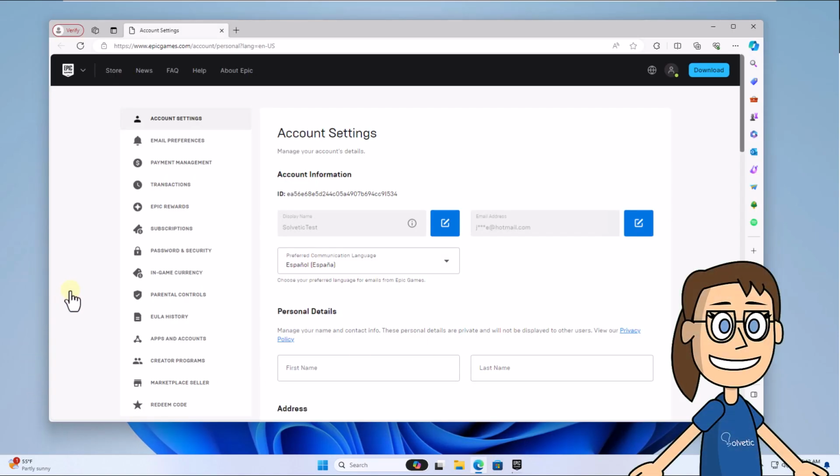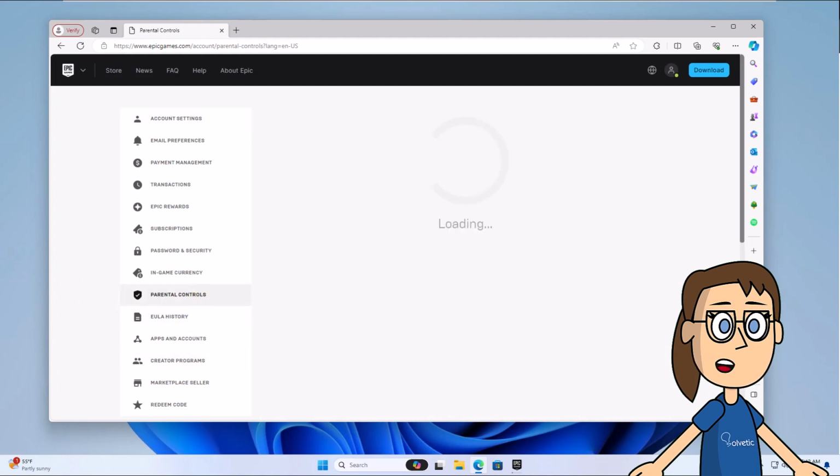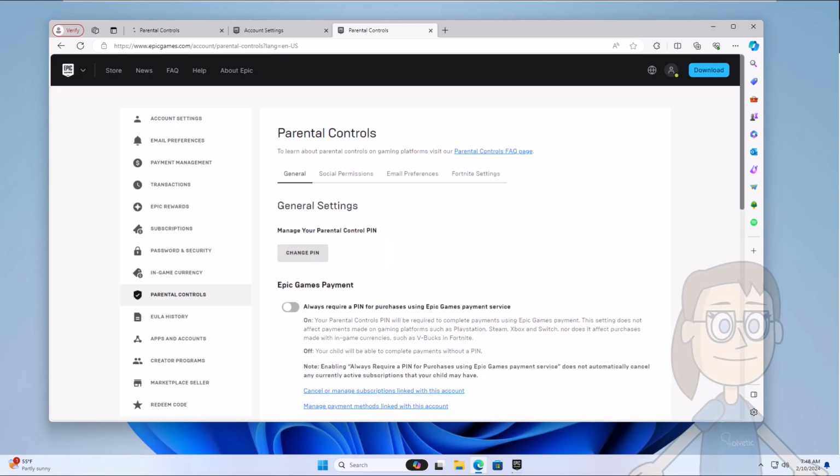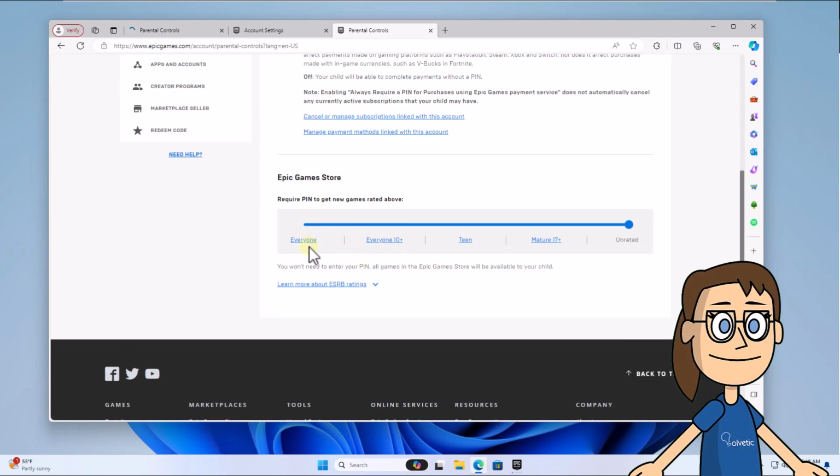When the browser opens with our profile, click on the Parental Controls section. You are going to enter your account PIN and click Confirm. Now at the bottom, in Epic Games Store, you can assign the age as you consider necessary. Each age range will request the PIN or not.